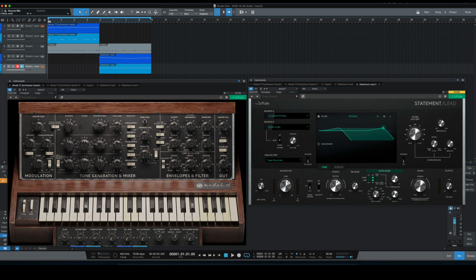We've got a filter cutoff here. You can add a sequencer, add that. Change the slope, resonance. And under the tone section here, you've got things such as punch, and you've got auto glide, which is really nice. I really like this auto glide feature. And you have aging. You can go for a new school or old school sound there.